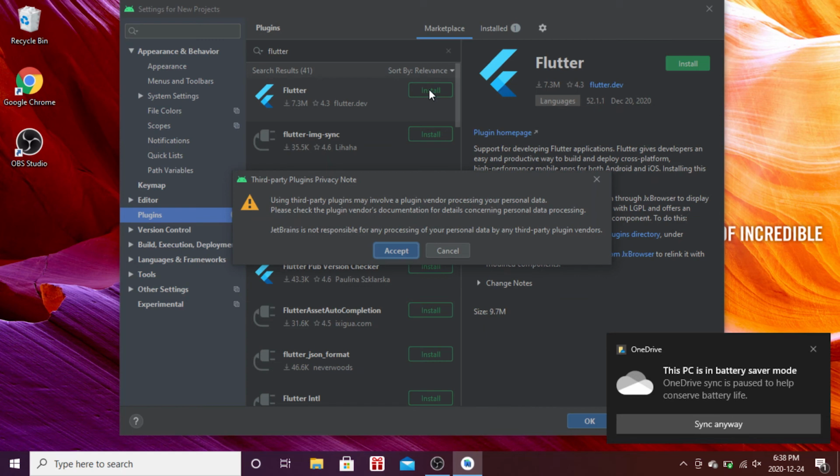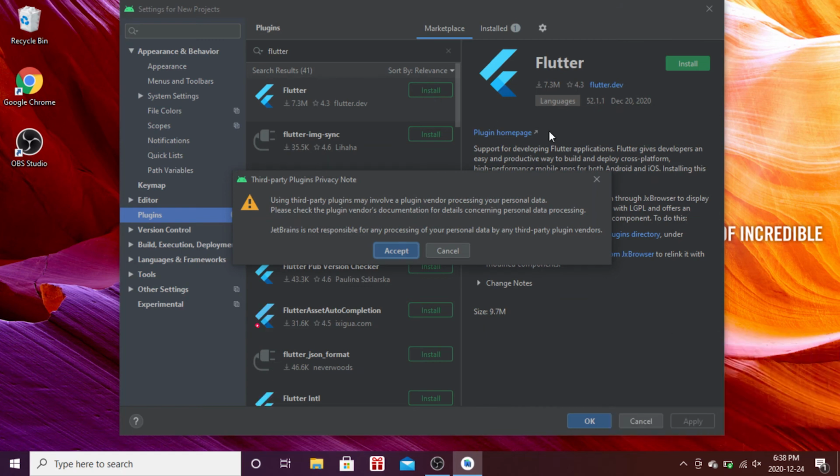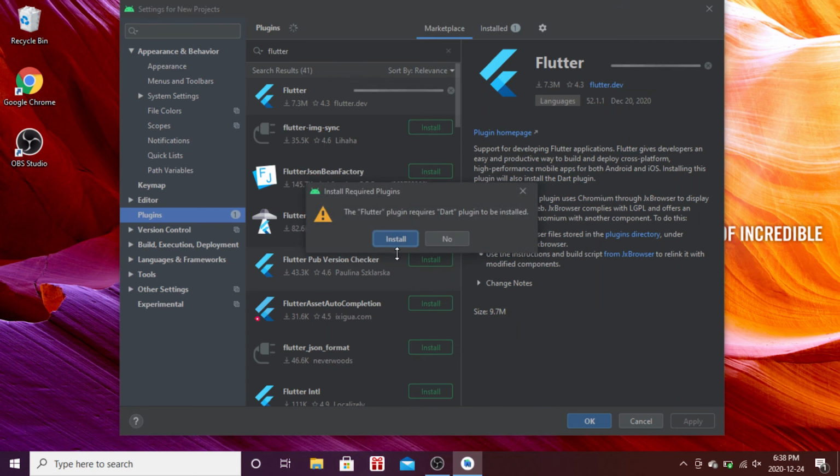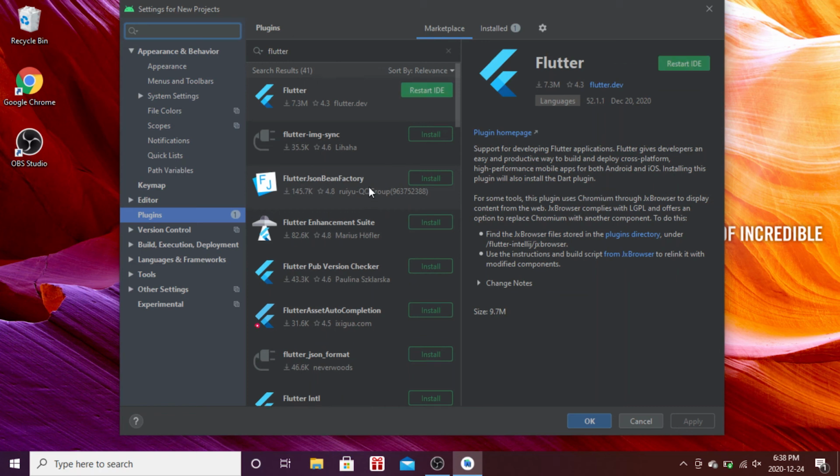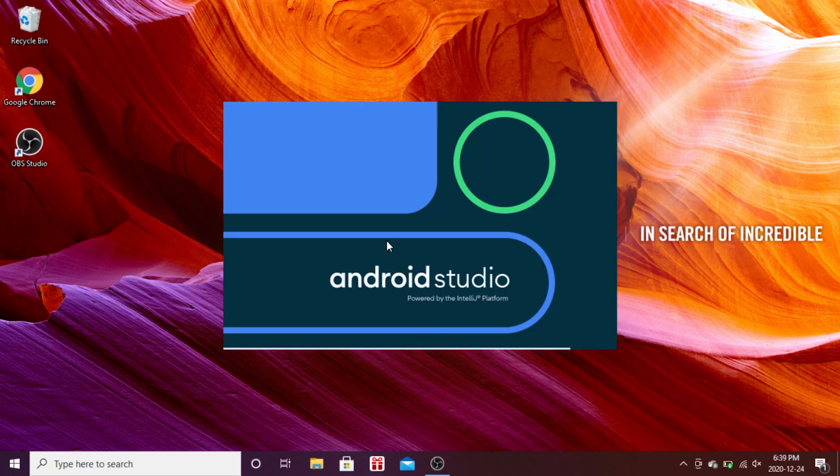Perfect. Then you will accept the information for Flutter and Flutter will ask you to download Dart as well. So you will say install. When this is finished, you will have Flutter installed and Dart installed because you need both of them. Android Studio now asks you to restart the IDE to take into account the new download that you just did and you will click on restart.